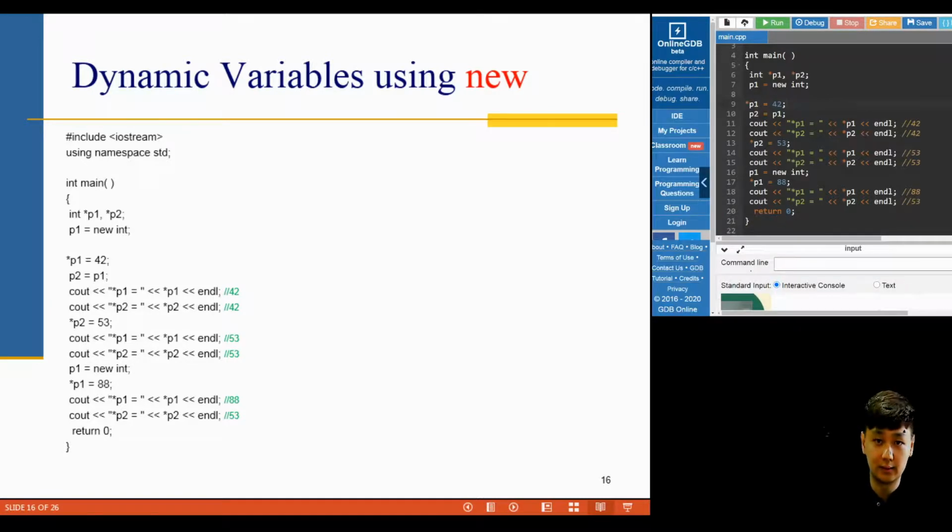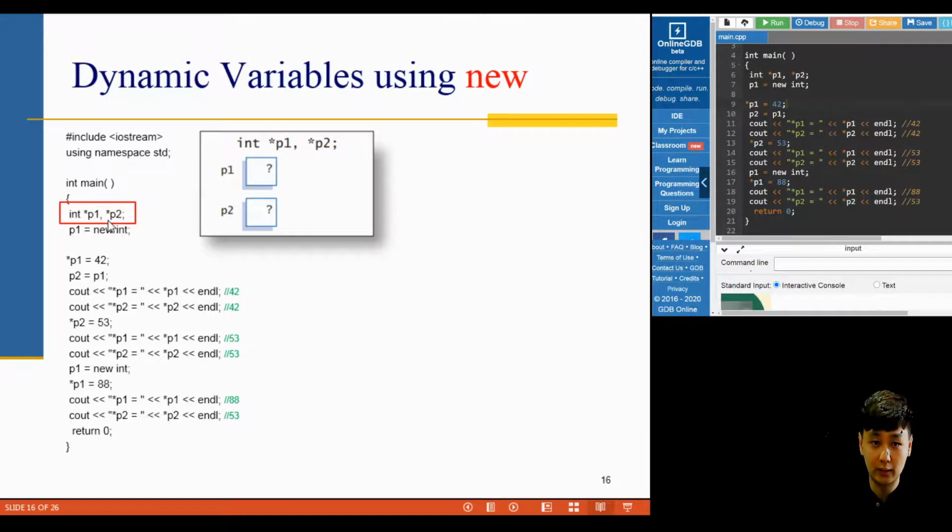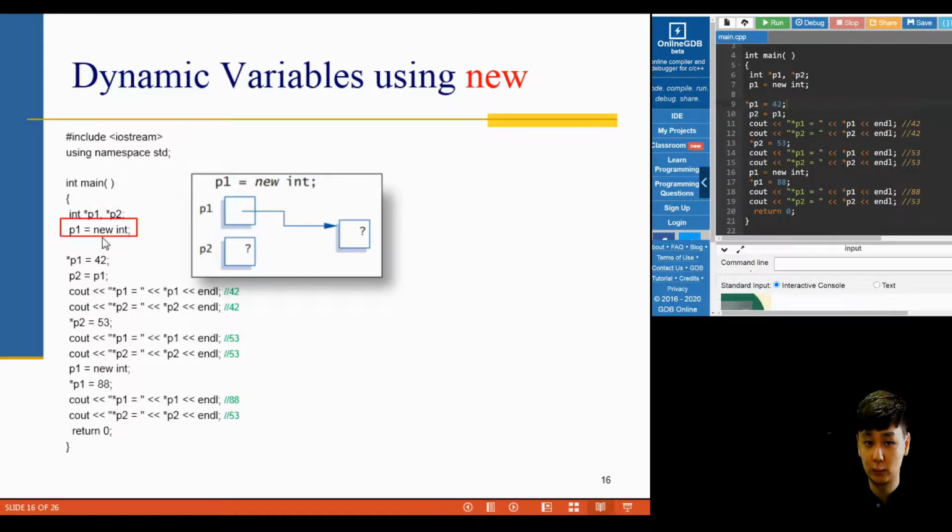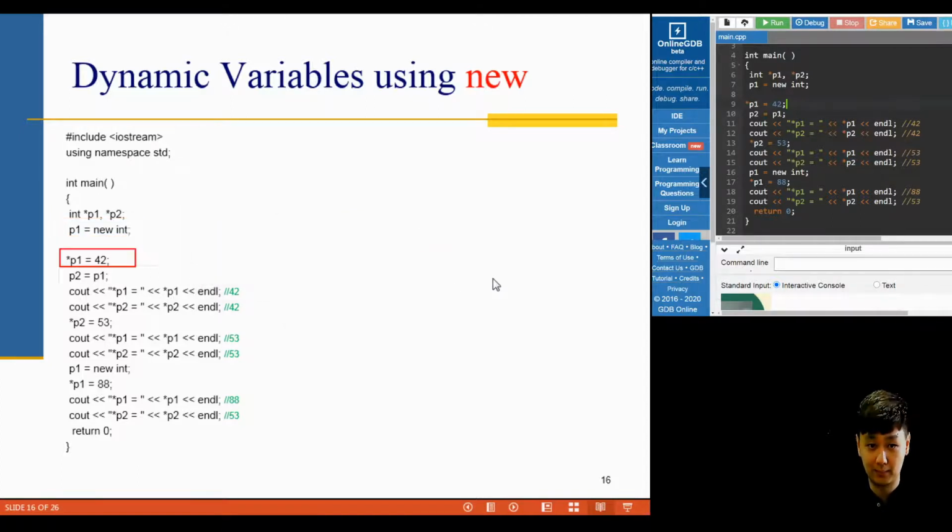Okay, yeah, so look at this slide. We have two pointers, p1 and p2. When you have this p1 and p2, we are creating two pointers here. And p1 is pointing to this dynamic variable, which has no name, it is nameless, and this dynamic variable has the integer data type. Alright, now move to the next step.